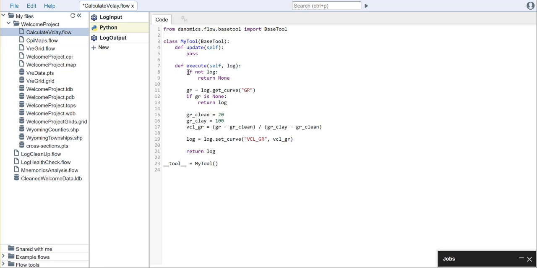We start off, you'll see that within the execute method, we bring in the log object. This is what contains our log curves as well as some basic log information. We can see that it says here, if not log, so if the log object does not exist, return none. This allows us to exit the flow.